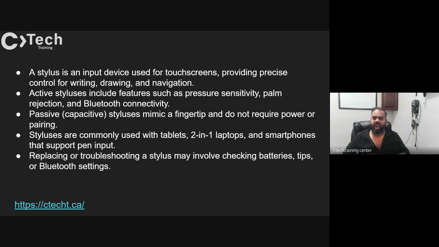Styluses are commonly used with tablets, and the difference is these are capacitive. The Apple Pen, you do have to charge, because you have to put it on the iPad to charge. Those actually have a battery in them and they connect through Bluetooth. These ones don't. They're just pens, so I can still write with them. Styluses are commonly used with tablets, two-in-one laptops, and smartphones that support pen input. iPhones do not support pen input. Like the Apple Pen, you cannot use it on an iPhone, I believe.